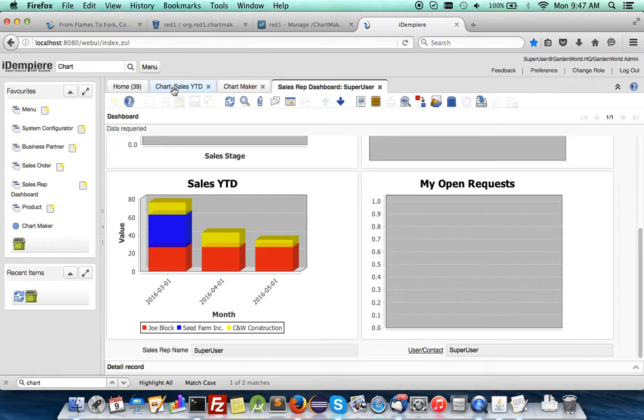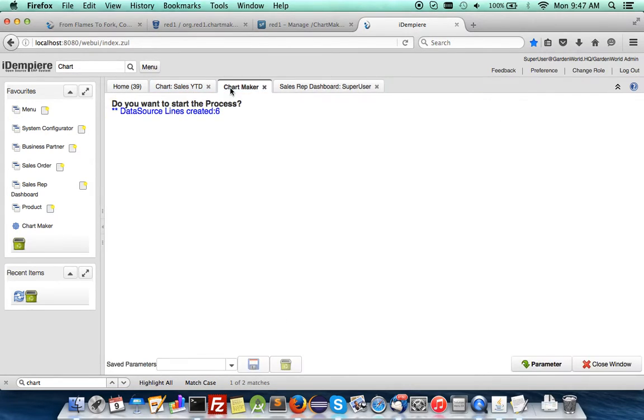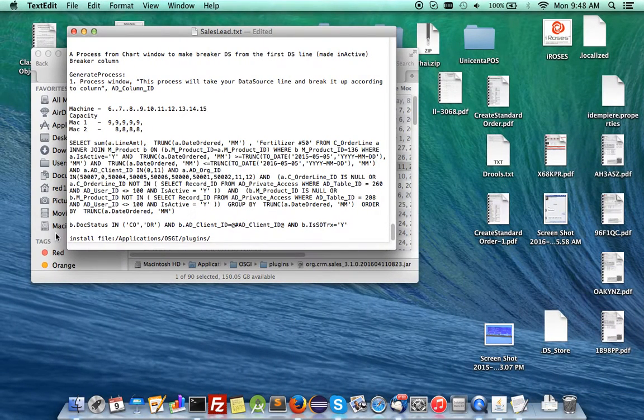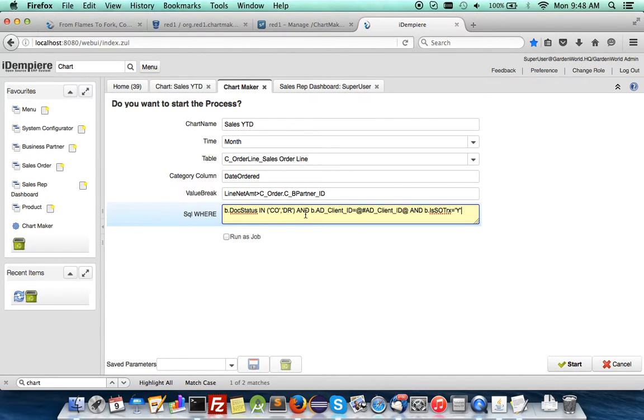Now I've improved it further. Sometimes you need to do things like a where clause, and this where clause, for example, goes to the second table, the order, and makes sure that it is either a completed or a draft record. So if you were to change it to just closed document status, nothing will appear. But let's make sure that the client is the client that you log in with, and that it is a sales order, not a purchase order. So this is how this is handled.